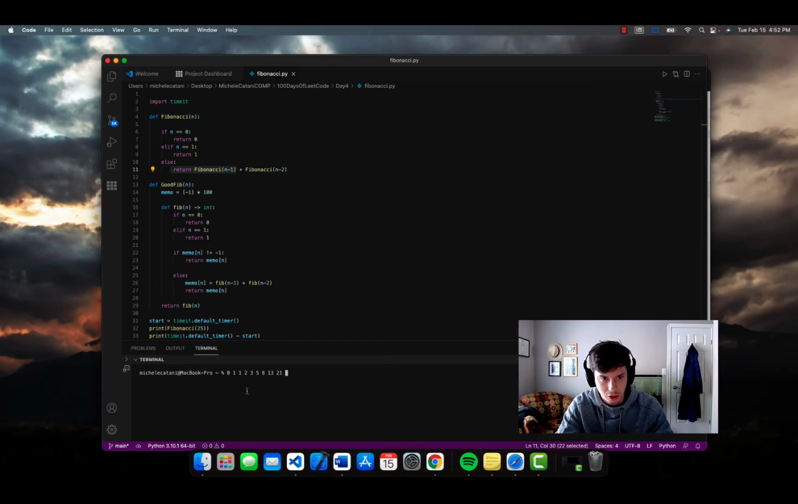So Fibonacci of 0 would be 0, because this is the 0th index. Fibonacci of 1 would be 1, Fibonacci of 2 would also be 1, and then Fibonacci of 3 would be 2, 4 would be 3. Where are we at now? We're at 5, I believe. Yeah, it would be 5, and so on.